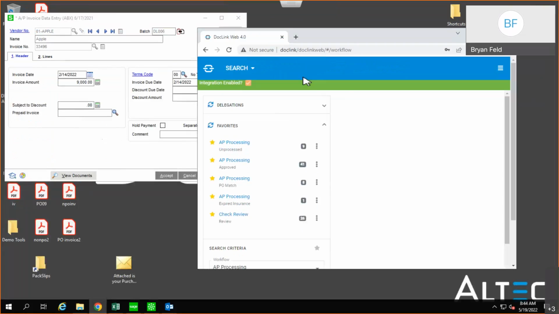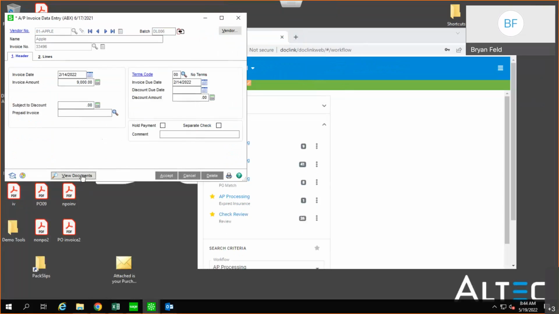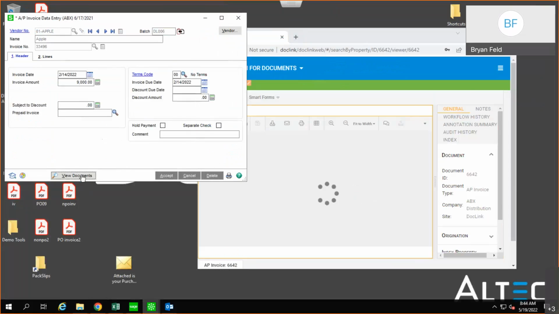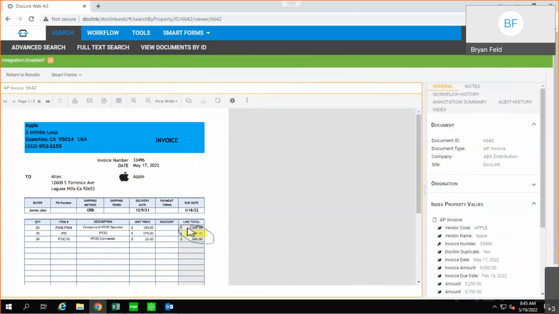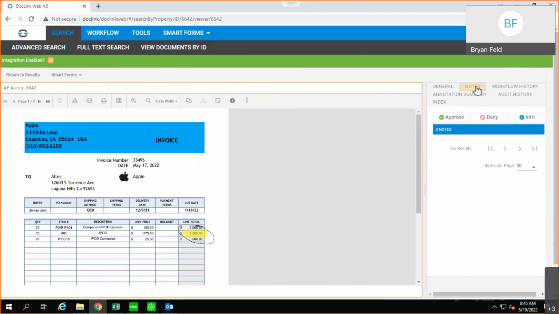Okay. So I can be in Sage 100. Okay. And when I click on this view documents button, notice how it brought up this particular invoice. Okay. This is the one that we just put through.